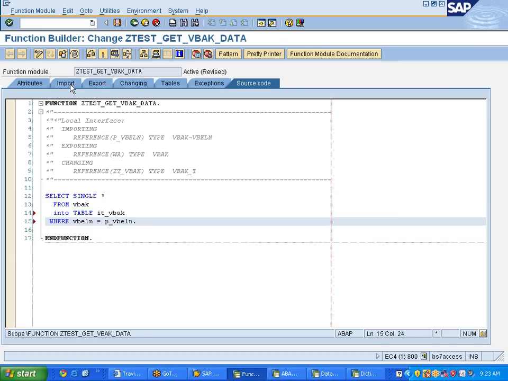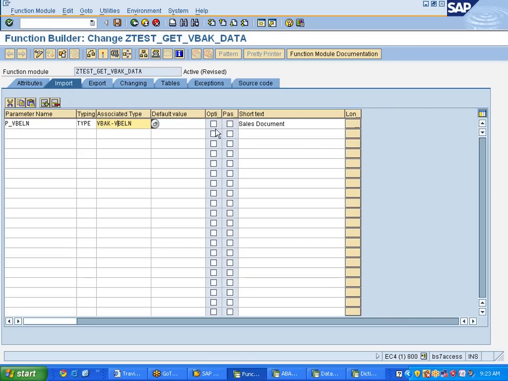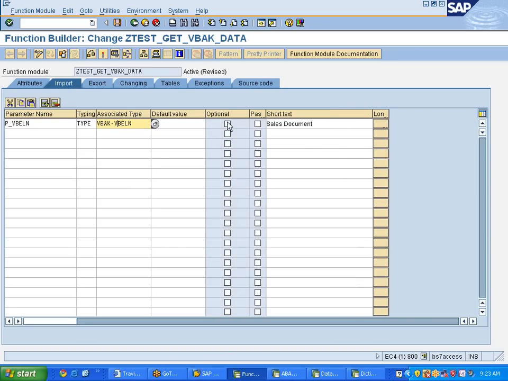Yes. Now there is one more thing here. If you observe here, there is a checkbox Optional. If I check this, that means this parameter is optional. What is optional? Maybe you will import or you will not import. So from the program, I can give the input, or I can ignore it. That means I cannot also export it. The function module will not say anything.